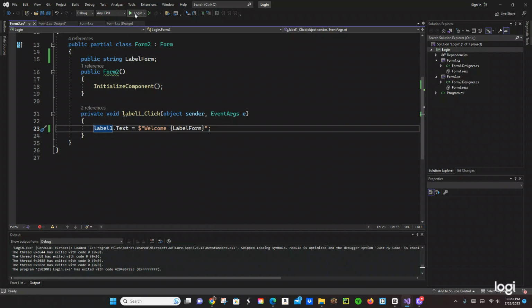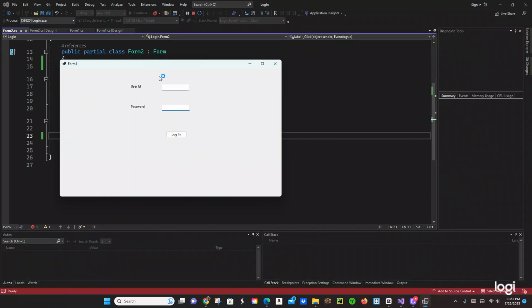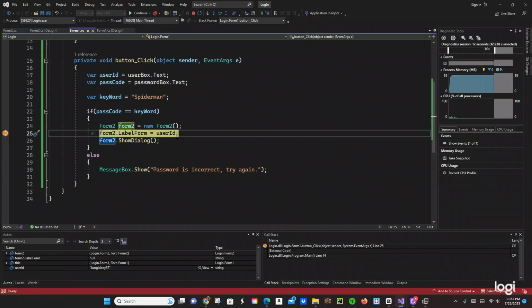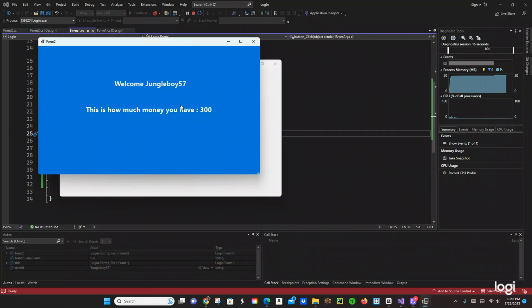So now we gotta run it. We should be good. I think so. I'm hoping that that's the issue. So Jungle Boy 57, and then we just do Spider-Man. Oh yeah, let's get rid of that breakpoint, continue. Yeah, that was it. So we didn't load it, so that's why. Okay, now we got it. So welcome Jungle Boy 57. Now, yeah, this is how much money you have.